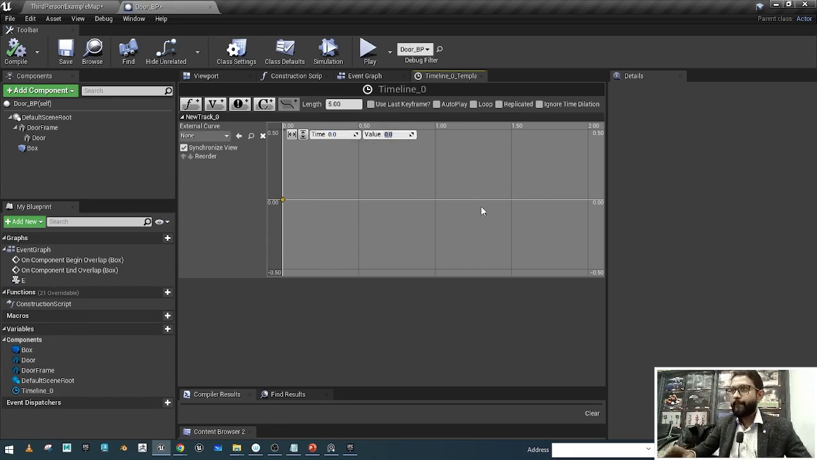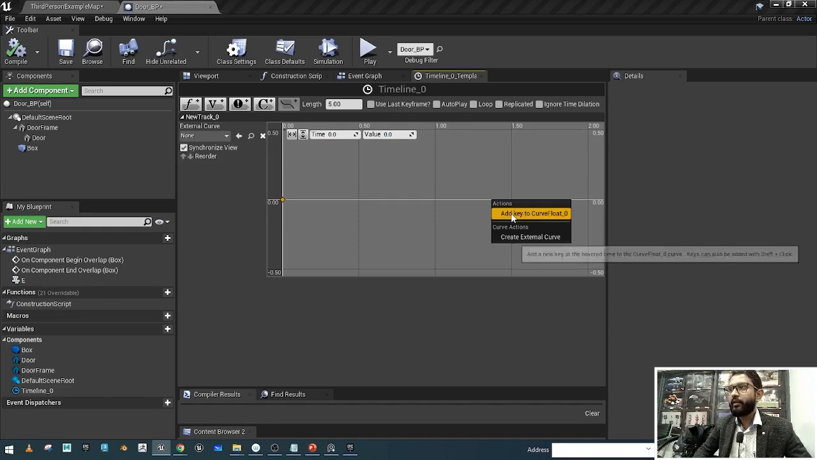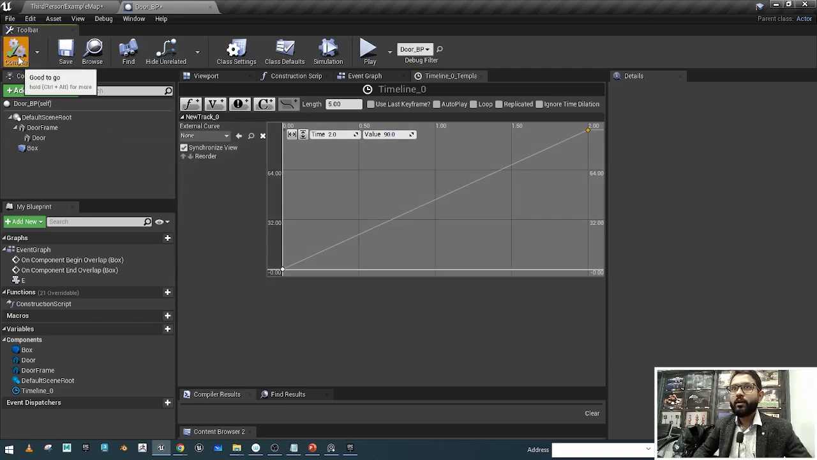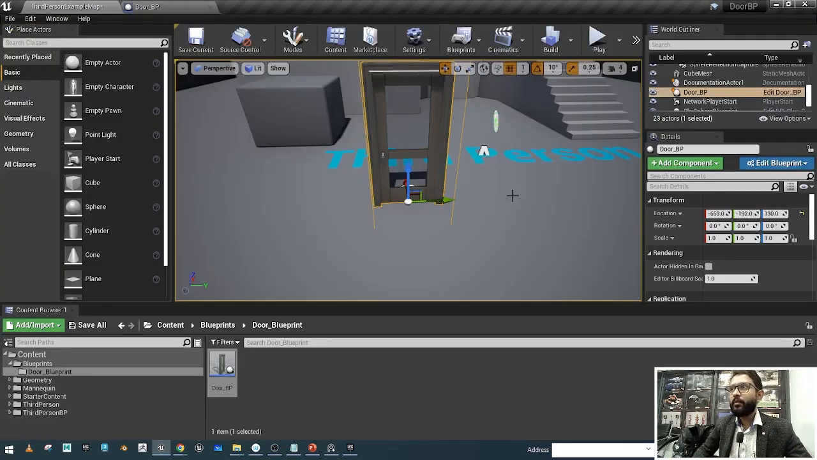So value is 0 at the frame number 1. There will be 0 rotation, and next I will right click and add a key. The time will be 2 seconds and the value will be 90. So now the graph is not visible. Just align it in horizontal and vertical. Now see, this is the graph. Compile and save. Come here, play this, just keep it here.